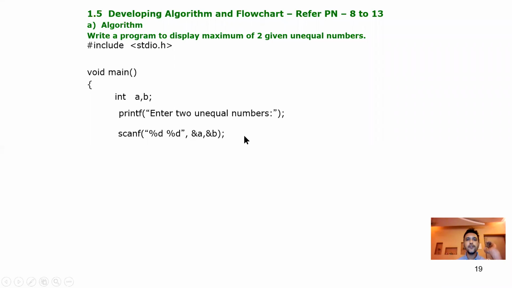Now we'll write one if statement, which will check if A is greater than B. So this is quite obvious. Here we are checking who is greater. Is A greater than B? If A is greater than B, whom should we display on the monitor? Obviously A. So we will just write printf %d A. So when you write printf %d A, the value of A will be displayed on the monitor.